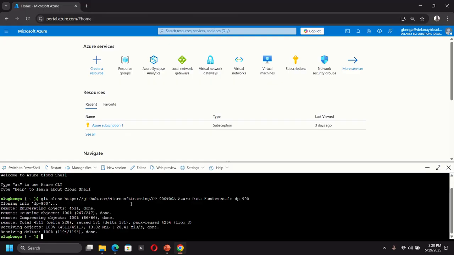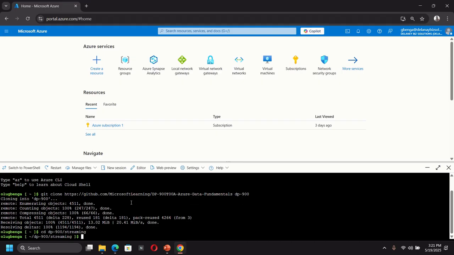So I'm going to type this next command now so that I can change from my current directory to the folder containing the files for this exercise. What is that folder? DP-900, and there's a folder inside of it right now that is going to be the streaming folder. So to do that, I will say cd, that's a change directory. I will say DP-900/streaming. Now press enter. Now I'm inside that folder.